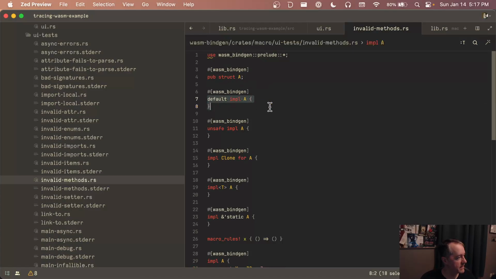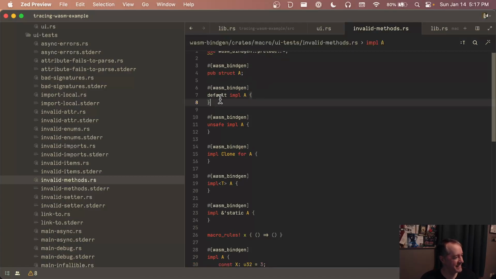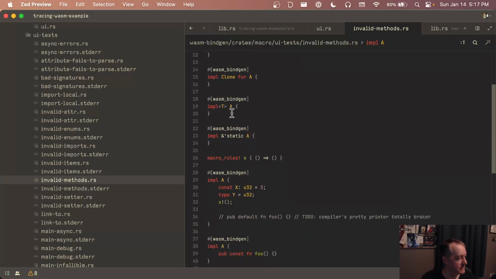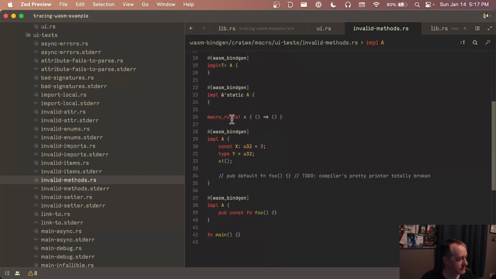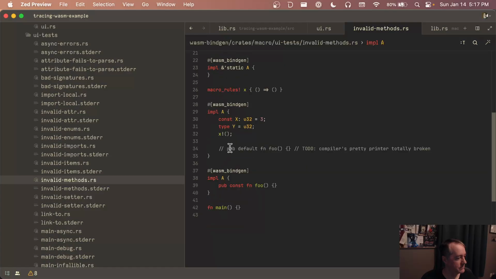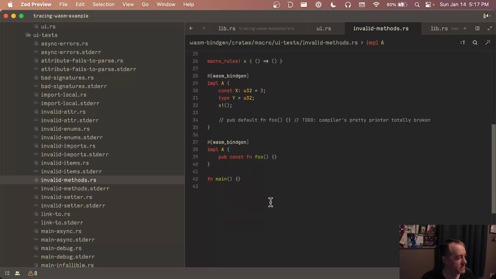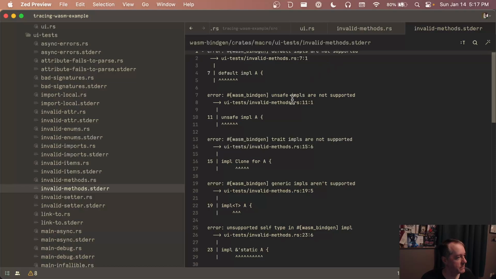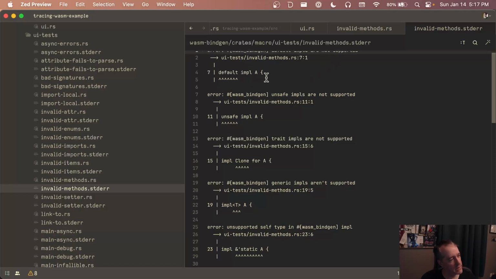Wow, I've never seen that. Is that actual syntax? Interesting. Okay. Doesn't allow const fns. Yeah, so you can see here, this is what it should look like. Default impls are not supported. I've never seen that syntax. That was wild.